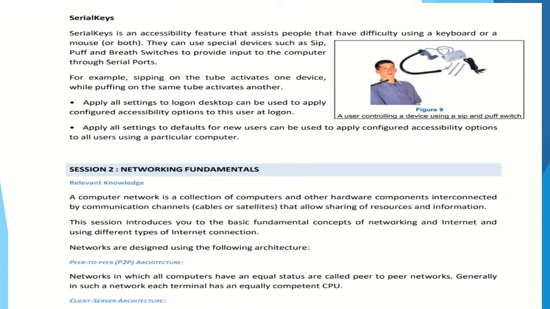Next is serial keys. Serial keys is an accessibility feature that assists people who have difficulty using a keyboard or a mouse or both. They can use special devices such as sip, puff, and breathe switches to provide input to the computer. So that is how serial keys is used.